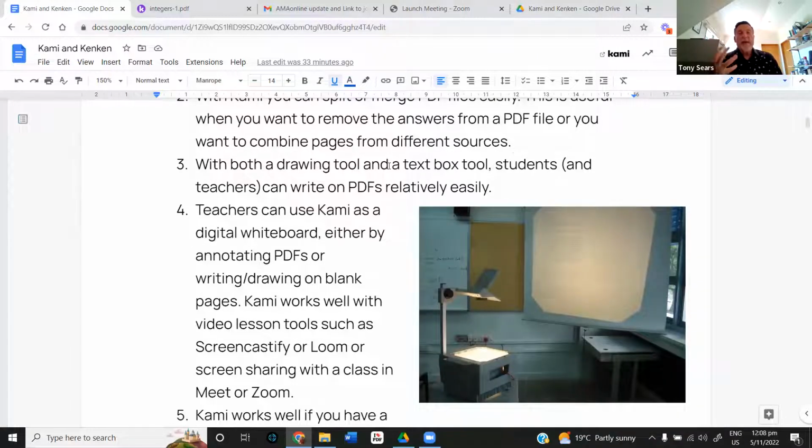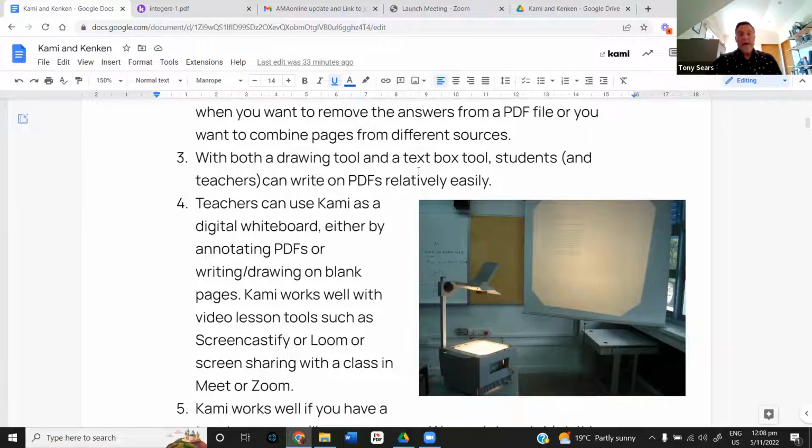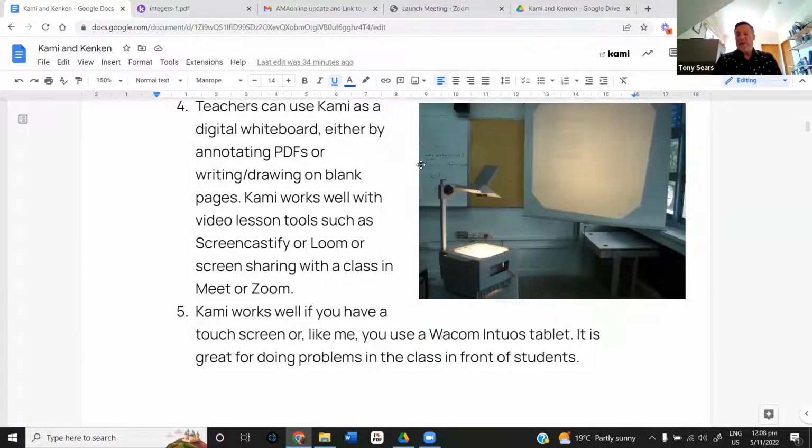And you can make it so that students can write on PDF files. You can give them a worksheet in Google Classroom and via Kami, and they can write on it themselves, either using their touchscreen or by using text boxes. So it is a way that you can get them to actually write on PDFs. And teachers can use it as a digital whiteboard.